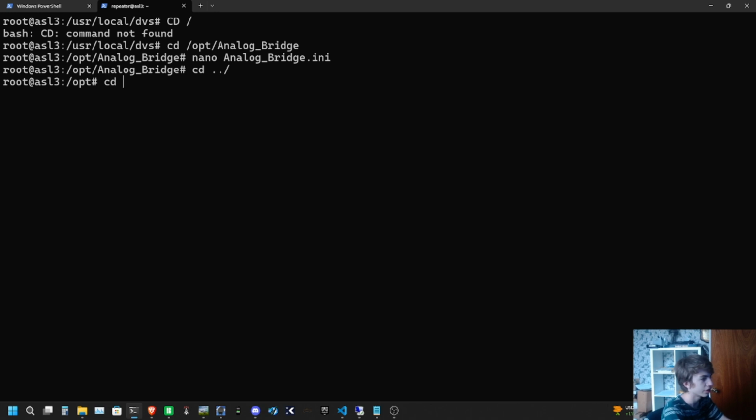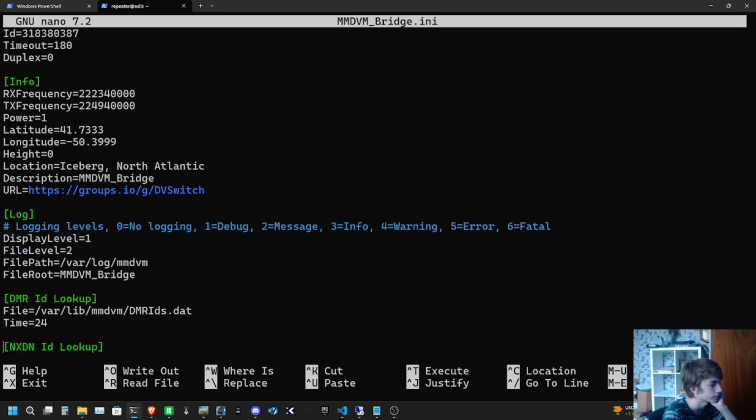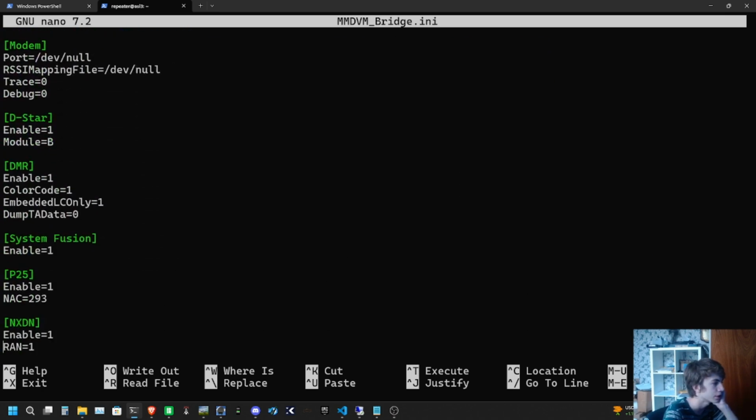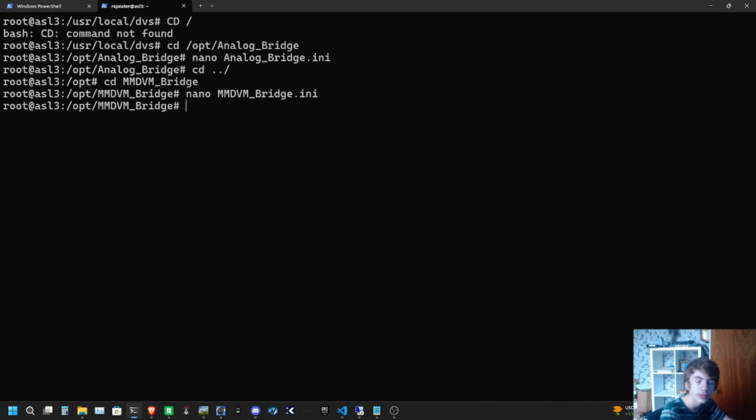Get out of there and CD into MMBVM bridge and nano MMBVM bridge.ini. We're going to make sure that's set up correctly. We have our DMR ID, our call signs correct. I'm scrolling down. Everything's enabled. Our DMR network is selected for TGIF. That's good. Everything with MMBVM bridge is set up. Analog bridge is set up. That's all we need set up for now.